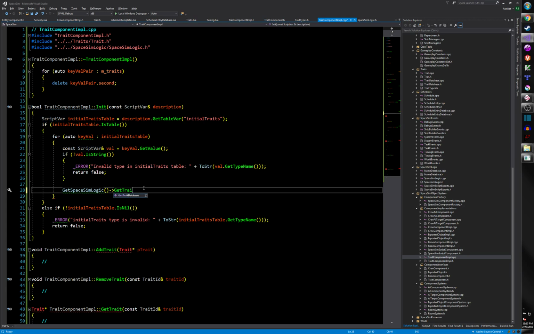Get trait database dot create trait instance, based on val dot get value. Whoops. Get table string is specifically what I want. Not table string, regular string. It is a string. Good job. Okay, and so this is going to create the actual trait instance.